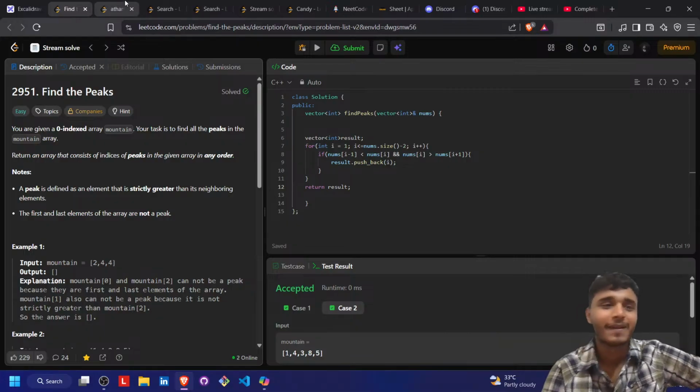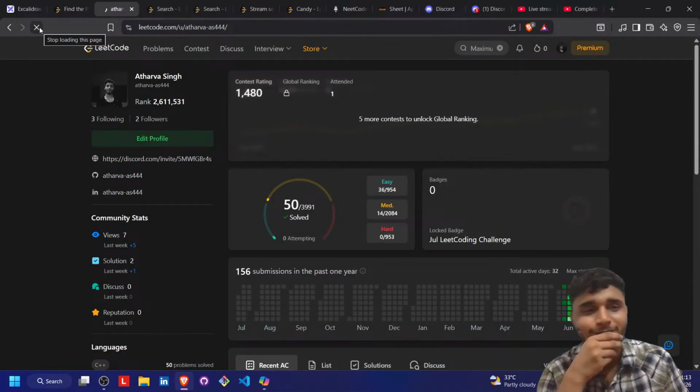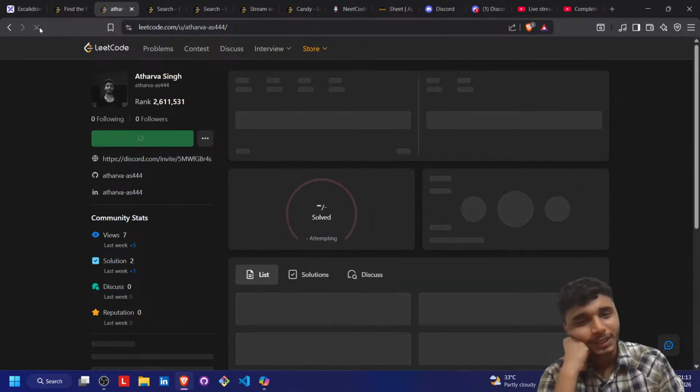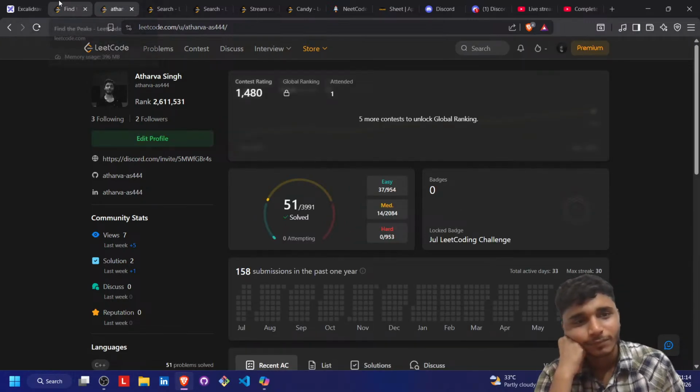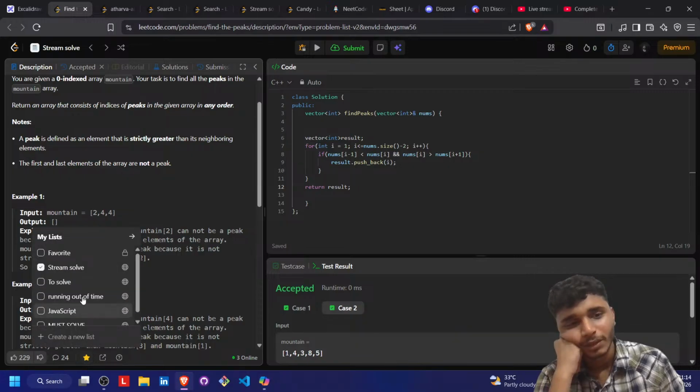I was just, it was just a mistake, right? I thought it was an easy level problem. Sorry, medium, but it should be easy, right? Because it's very easy.